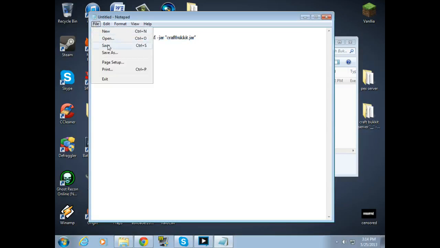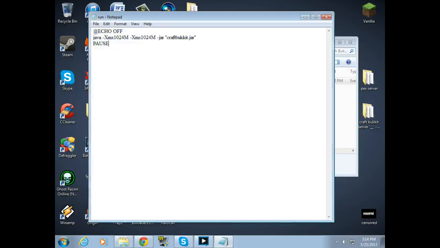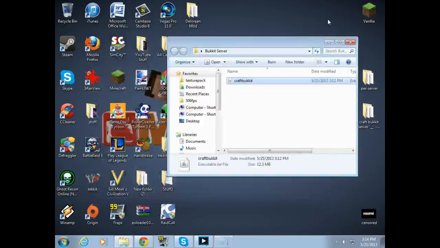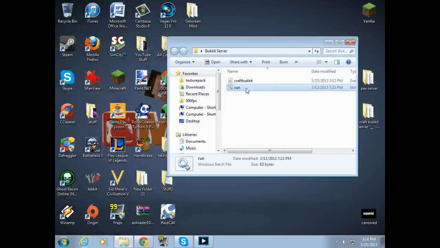I'm going to go File, Save As. I'm going to click All Files and save. We'll call this run.bat for right now, and we can go ahead and close it. Find our run.bat, and I have tons of them. Once you find your run.bat, it should be just like this, a Windows batch file. If you did that correctly, it should work.